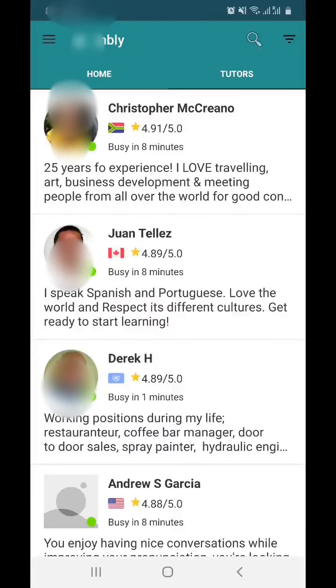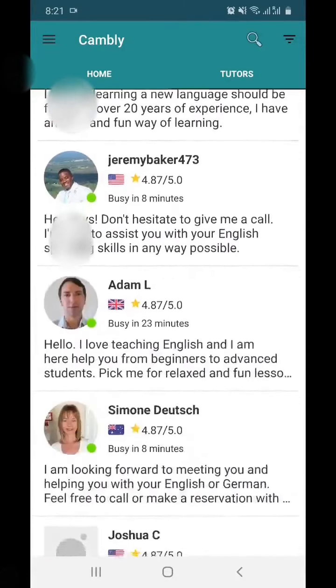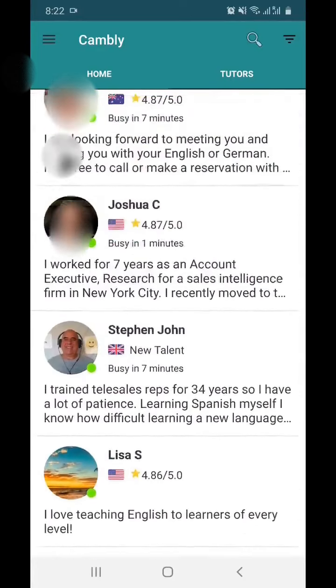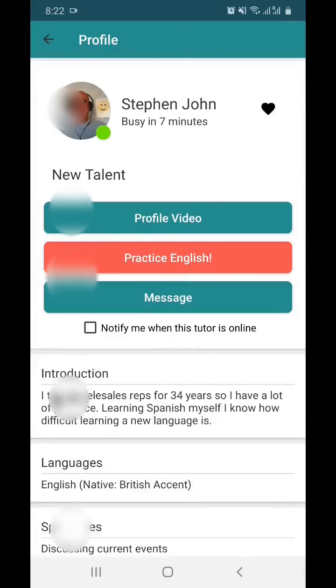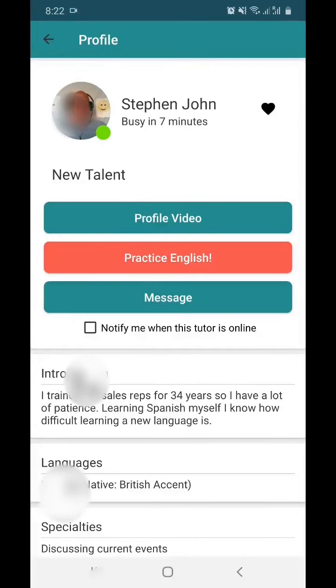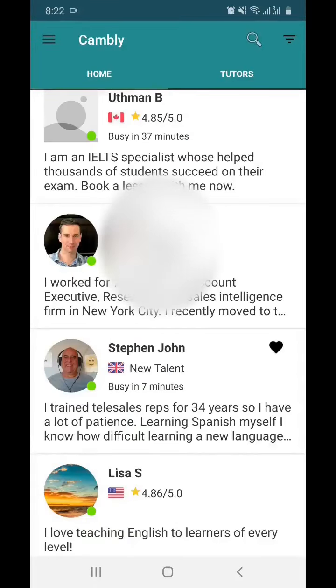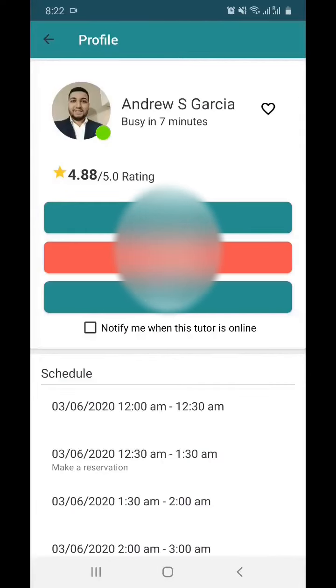Here you can see in the tutors option there are different tutors from across the world, and if you like any tutor you can just tap it and then tap the heart. So this profile will be saved in your favorite tutors, and if you want to check the profile video of the tutor, you just go over there and you can see the profile video.